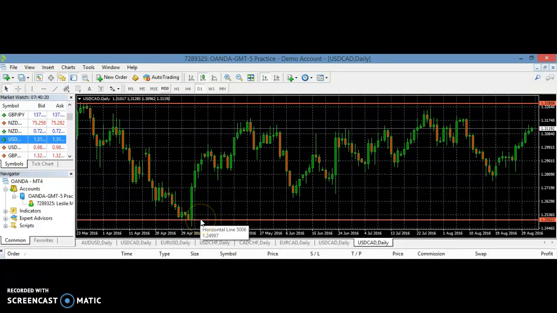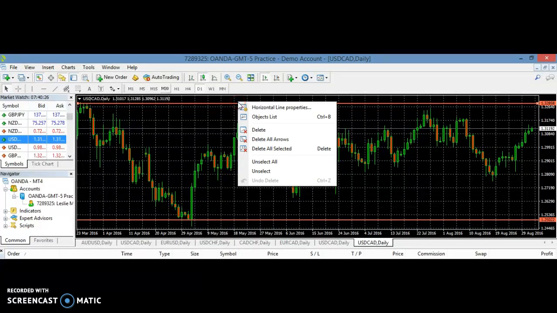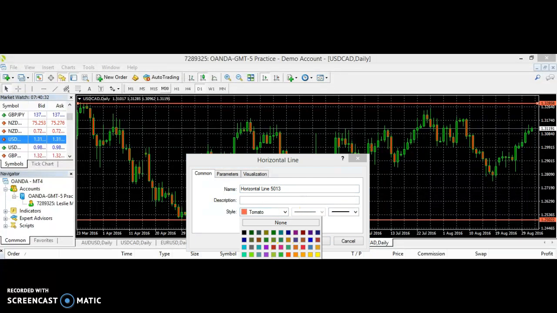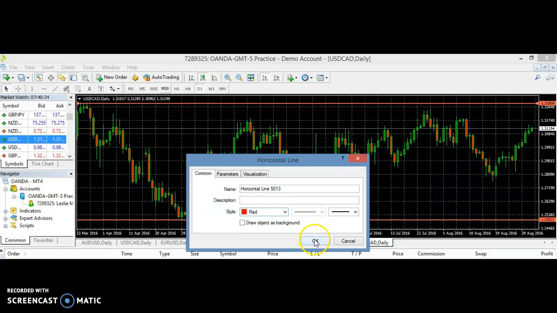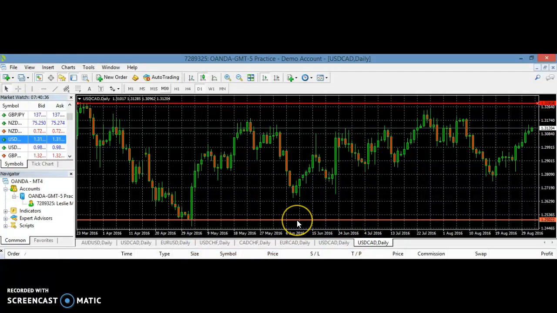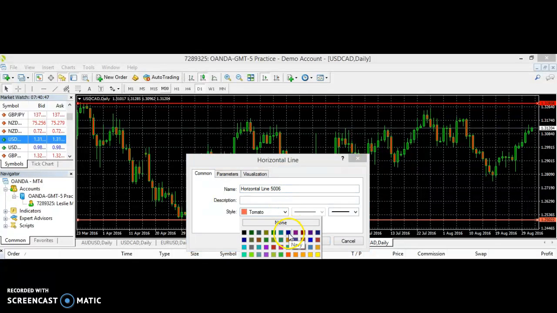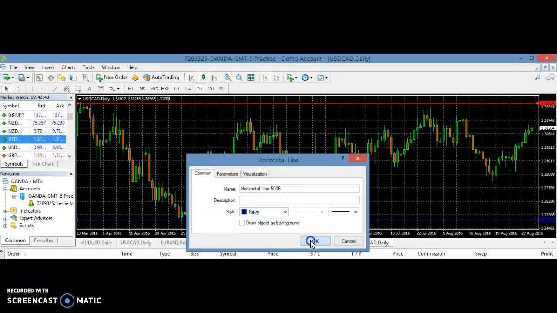This area would be the support. What I like to do is change the colors and give this a red, showing that it's stopping up there. And I like to give this one a blue, showing that it landed right there. Okay, support, and then the upper one, resistance.